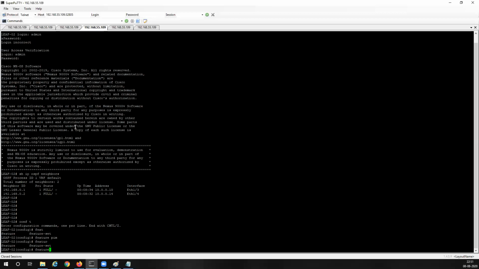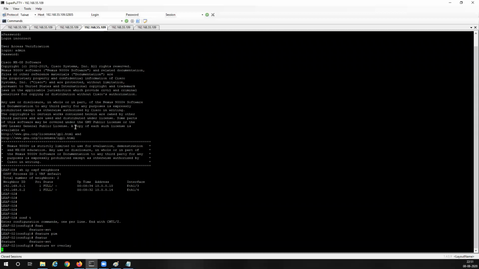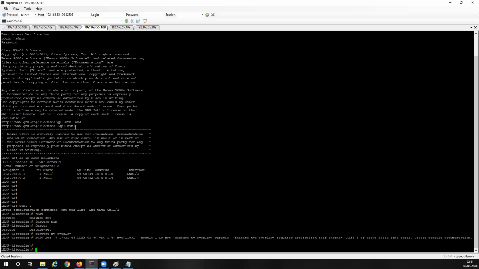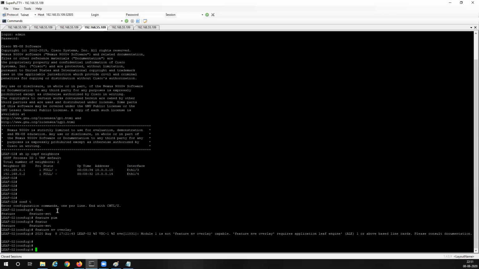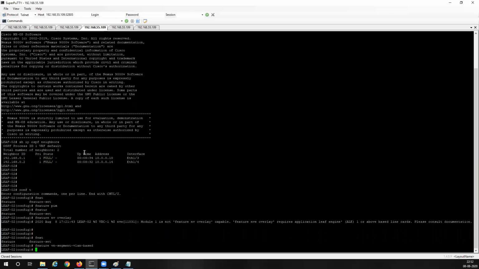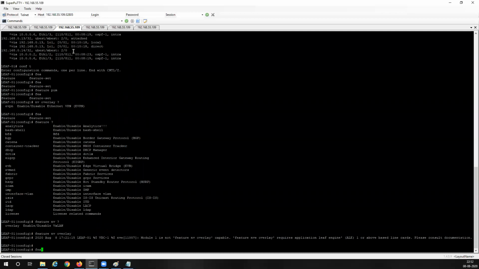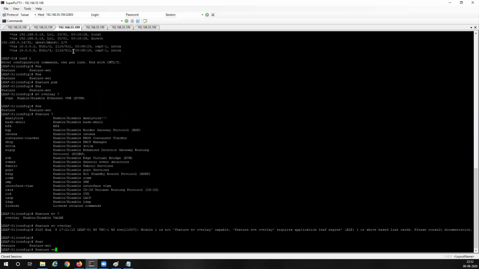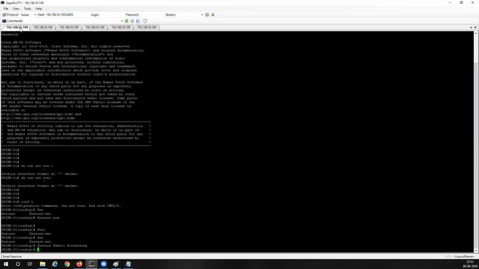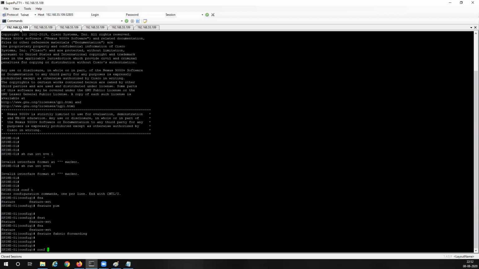Feature NV overlay. So now we configured a feature and PIM. Okay, then we missed to configure feature VNI segment, VLAN based. Here, feature VN segment VLAN based. This is for the VNI to VLAN mapping, VLAN to VNI mapping. Okay, so now let's configure all the interfaces with the PIM.